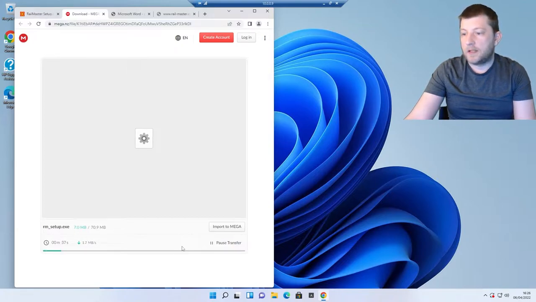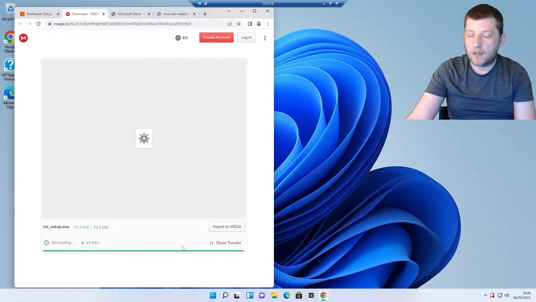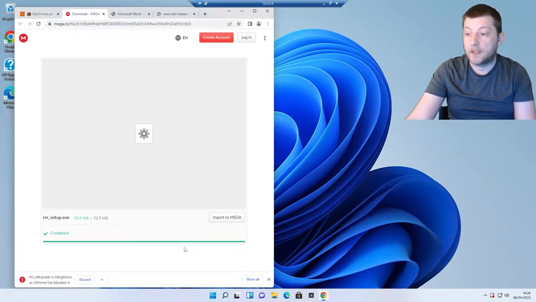And this is why I would suggest, if Hornby's watching, to get this sorted, because these warning messages are dire warning messages, but it is all okay as far as I can see. So if you're using Chrome, you'll get this message. If you're using Edge or Firefox, the message might be in a different place, but you'll have to do virtually the same thing. But telling us that the RM setup is dangerous, so Chrome has blocked it. Okay, so we don't want to touch anything here. We want to come up to three dots, and we've got two sets of three dots here.